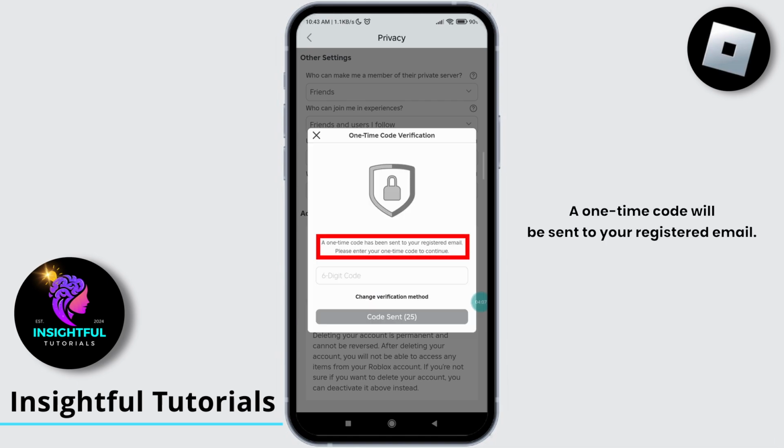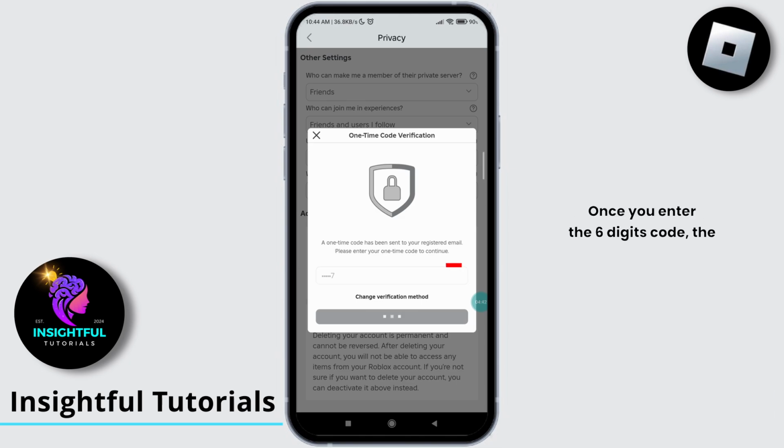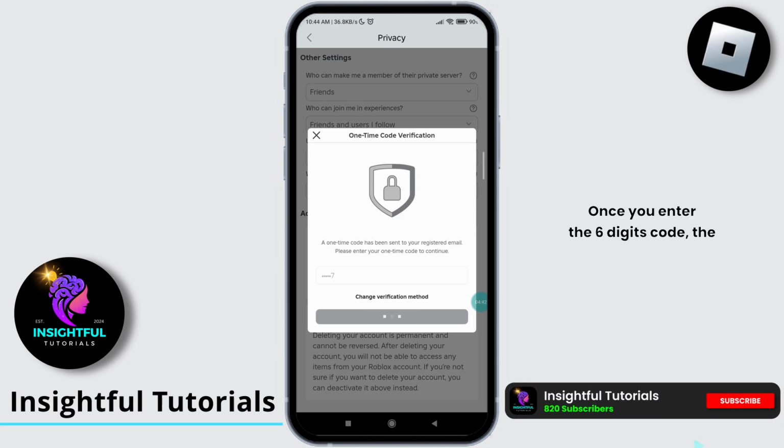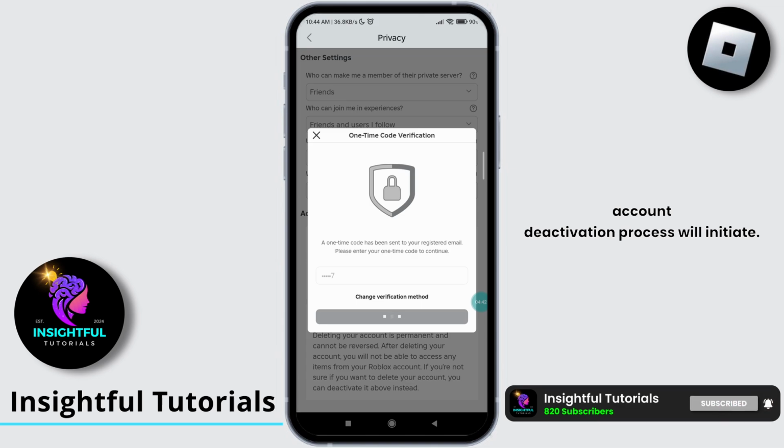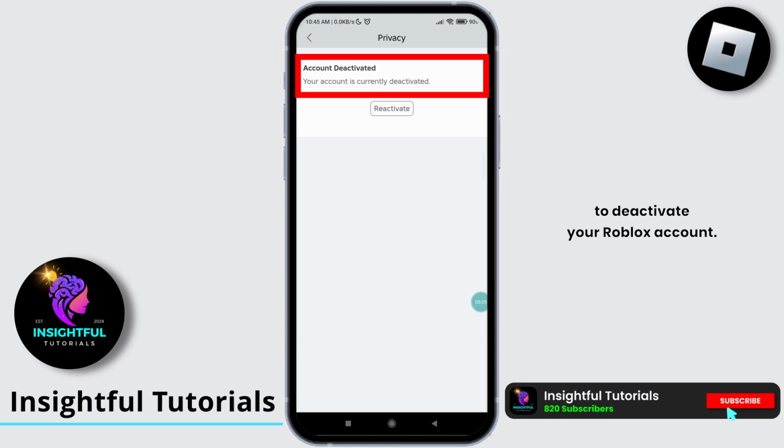A one-time code will be sent to your registered email. Please enter your one-time code to continue. It will be of 6 digits. Once you enter the 6-digit code, the account deactivation process will initiate. And there you have it, you have successfully learned how to deactivate your Roblox account.